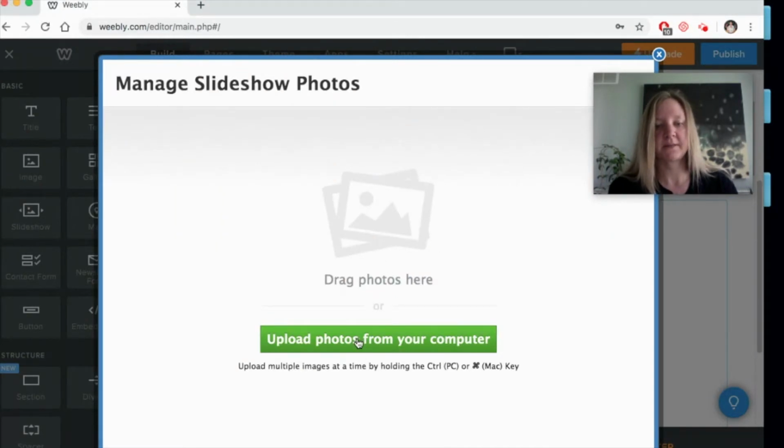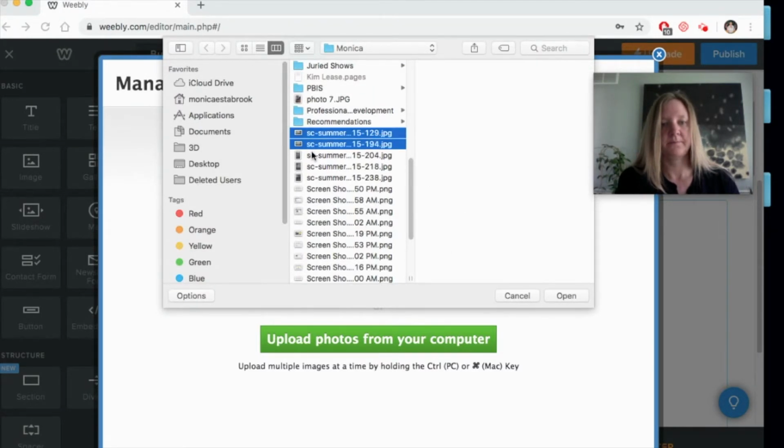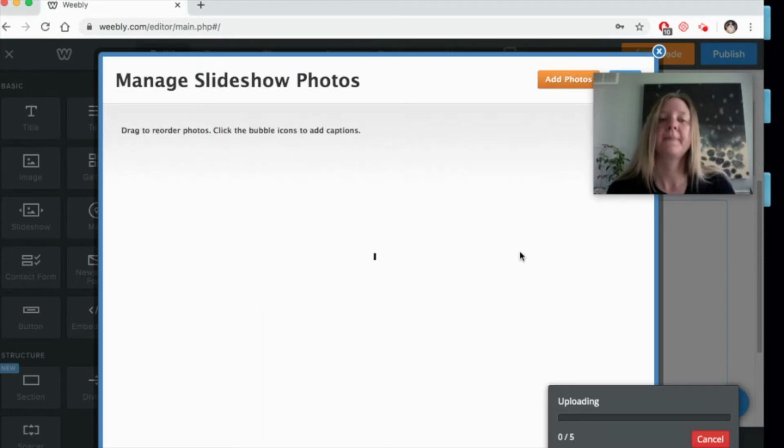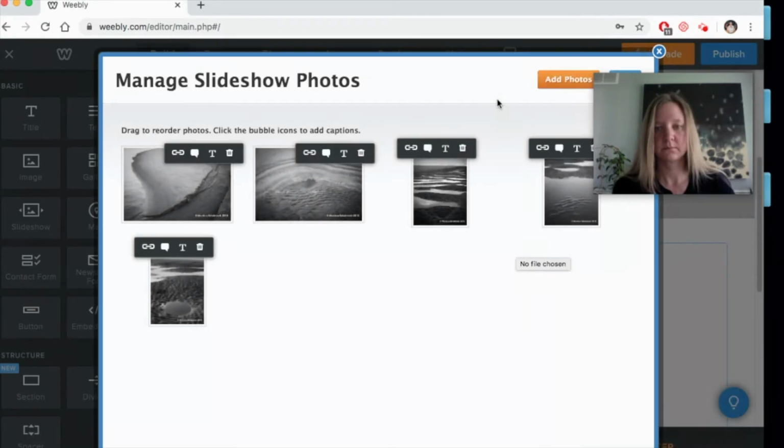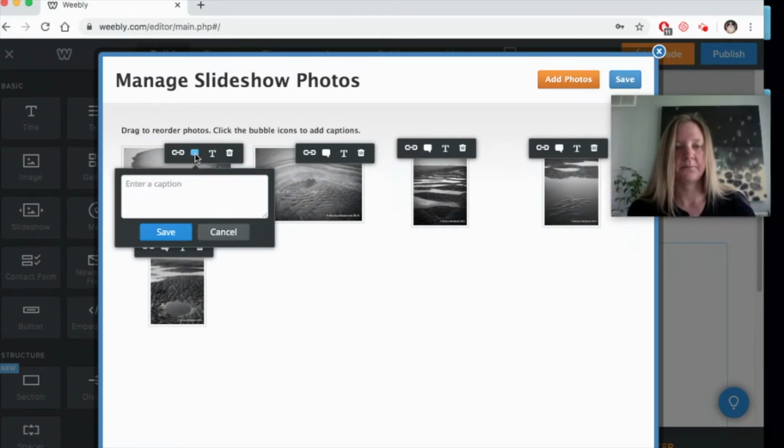So you're going to upload several images to your slideshow. I'm going to work with 5 and click open. And so if you need to add more photos, you can do that right here. You can also work on the captions right here. So I'm going to call this South Carolina number one.